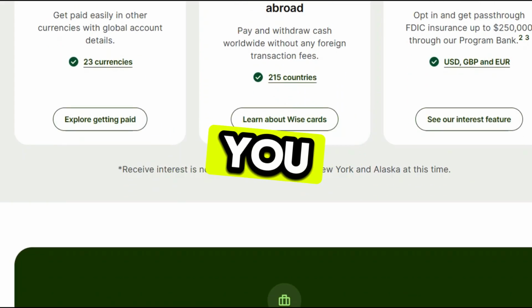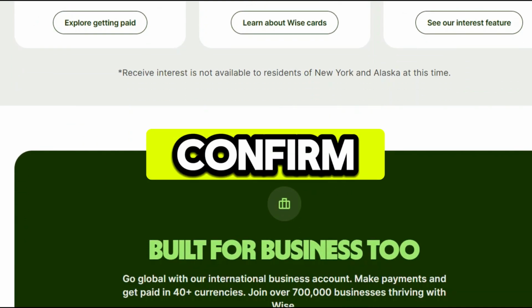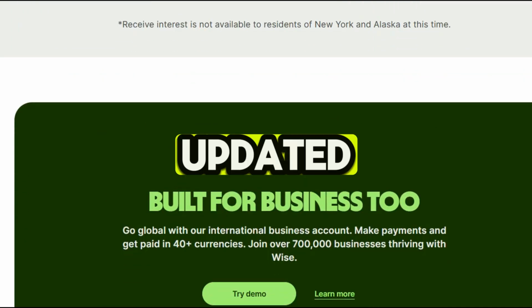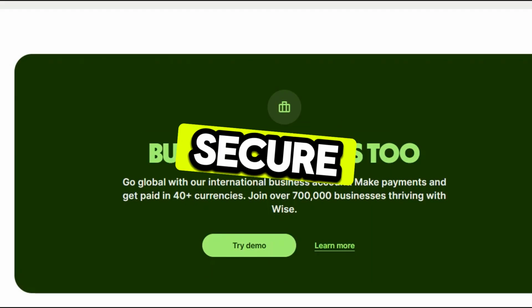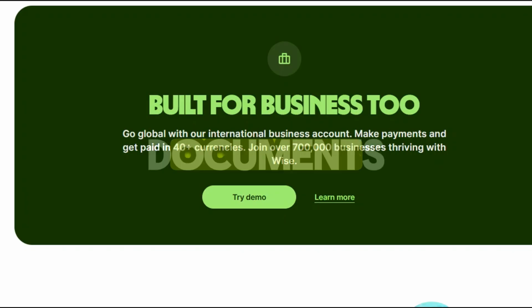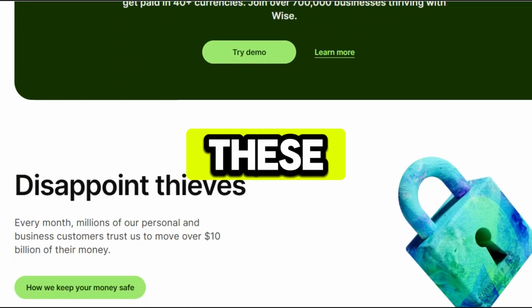Wise will notify you when your account is successfully verified. Finally, check your account to confirm that your verification status is updated. Once verified, you can enjoy higher transfer limits and a more secure Wise experience. Submitting documents and verifying your account on Wise is simple and fast when you follow these steps carefully.